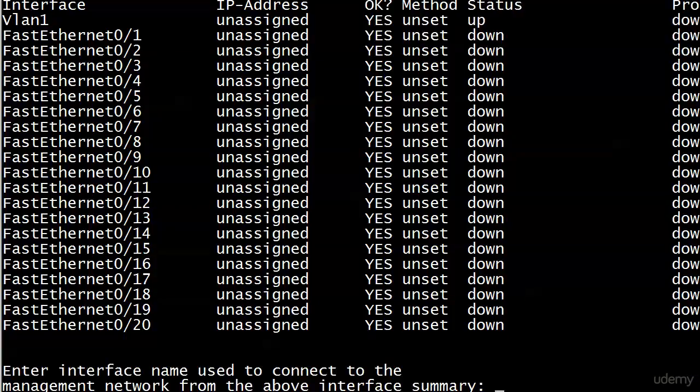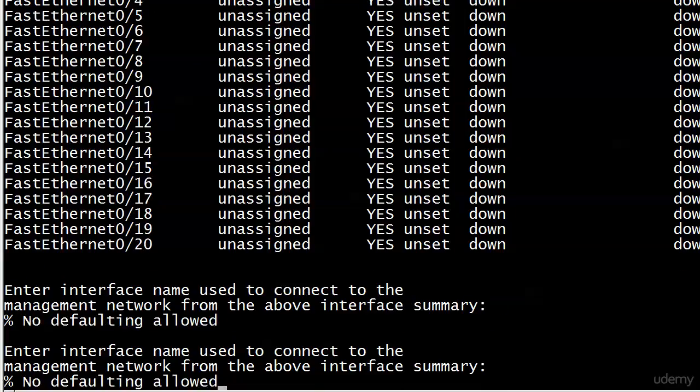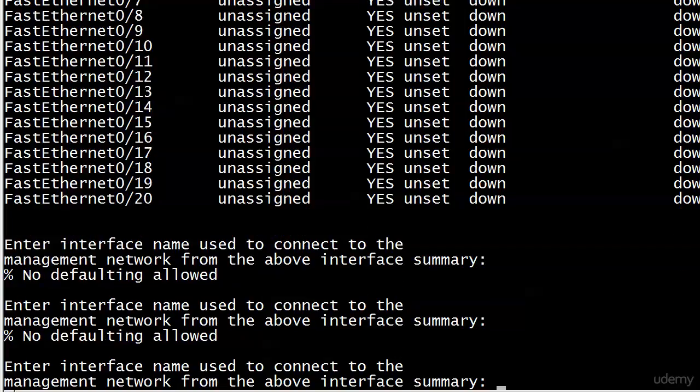Well, I can hit escape and it's not doing anything except prompting me for the next question to put in an interface name used to connect the management network from the above interface summary. Oh my gosh. Or really, what can I do? Well, I can't default. You cannot default and you cannot escape. Or can you? There is a way to get out of this, and I'm still surprised to this day how many people don't know how to get out of this.